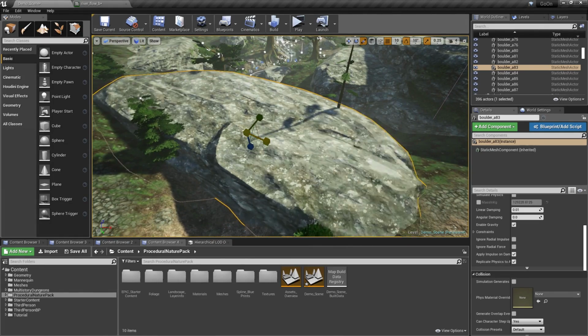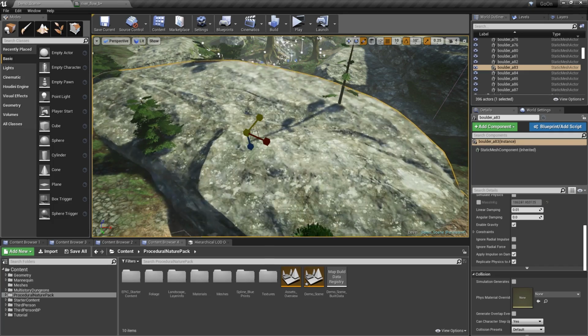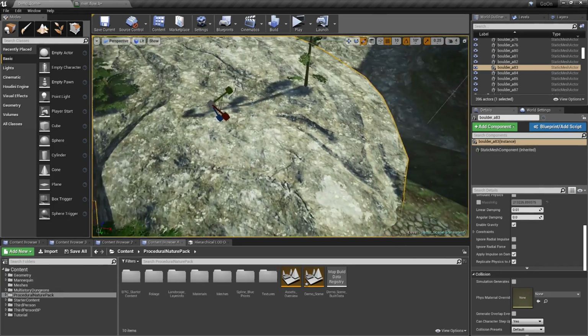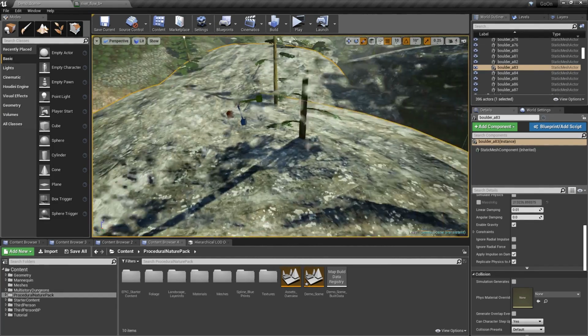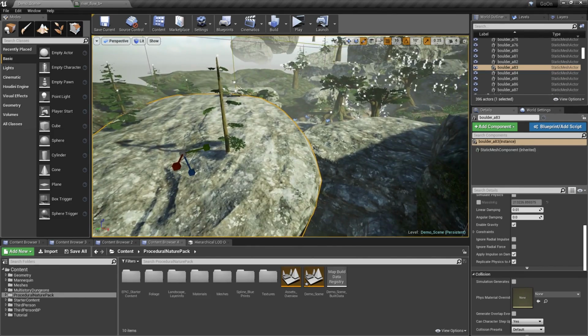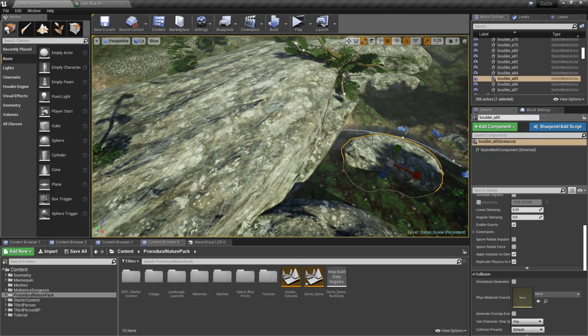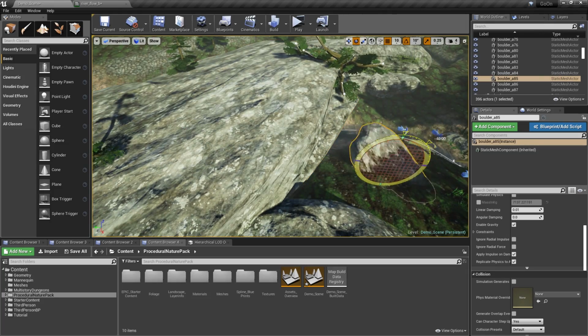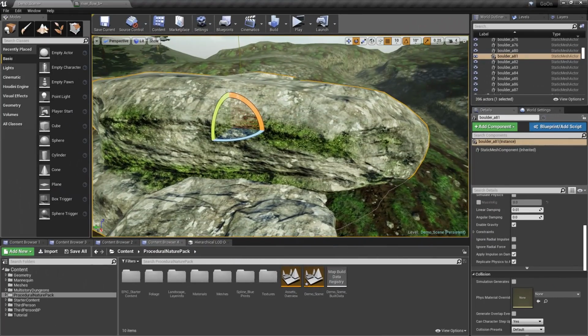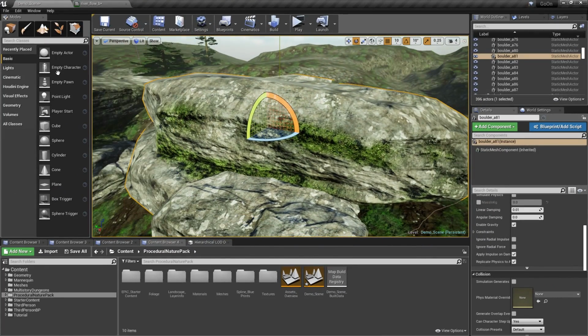Rocks here have smart materials applied to them. So if I scale them, the textures won't really distort at all, so it will look really cool. So with this you can have infinite amount of rocks, and you can also rotate them however you want like this.